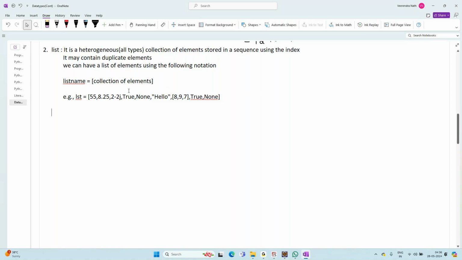So now what are we talking about? We are talking about a collection of elements, that is all types of elements, that are stored in a sequence using the index. It can even contain duplicate elements. So we can have a list using list name is equal to a collection of elements. So this is how a list works.